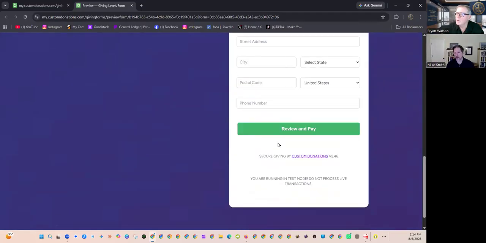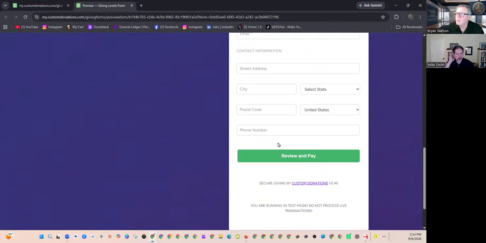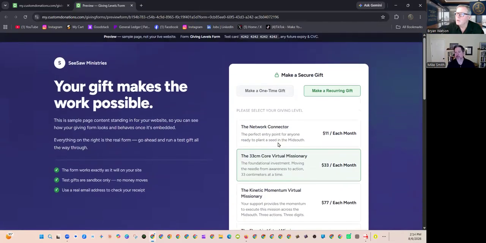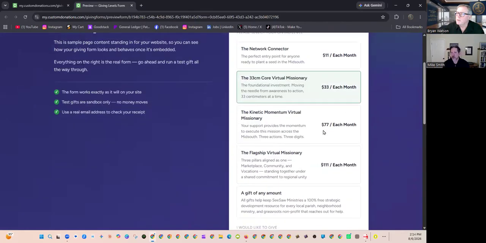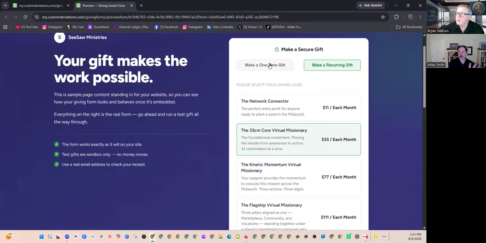And then of course we had a button that says give any amount. So if they just want to do a one-time gift of $20, they can still do that. But our system can control, again, how you are asking them to give. Are they giving a one-time gift?